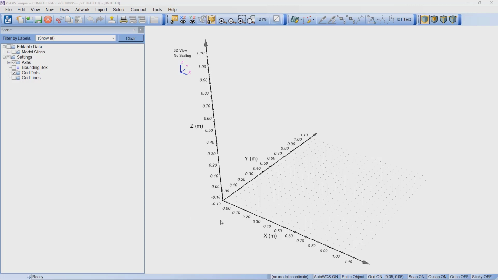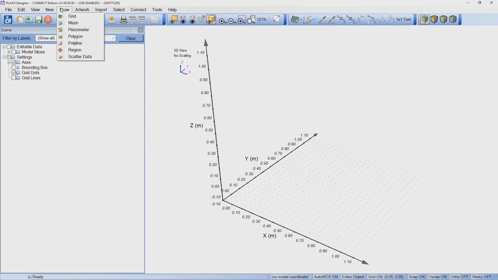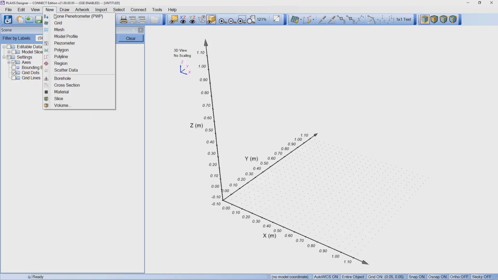Boreholes are one of the main ways of obtaining geotechnical information, and in PLAXIS Designer you can actually build the 3D model using boreholes. So when you see here in PLAXIS Designer, we have actually the option for importing, so you can import boreholes from a CSV file, from a GINT project, or you can even add virtual boreholes and draw them in your model by creating new boreholes directly.